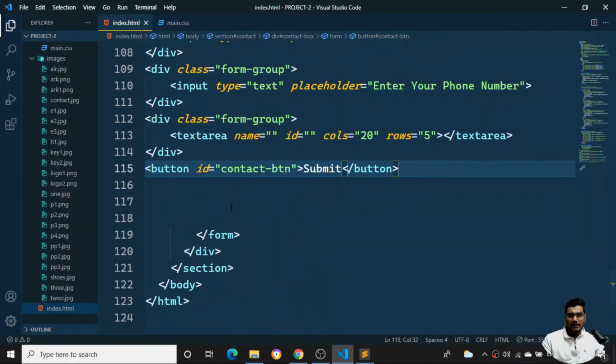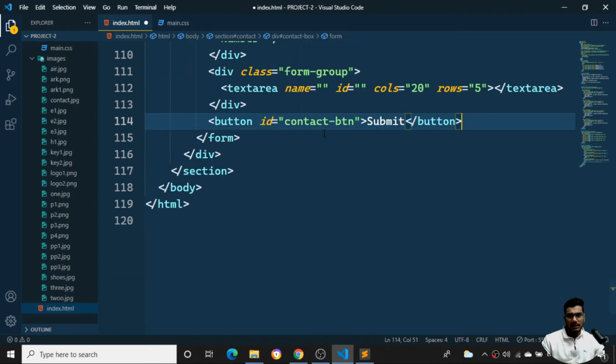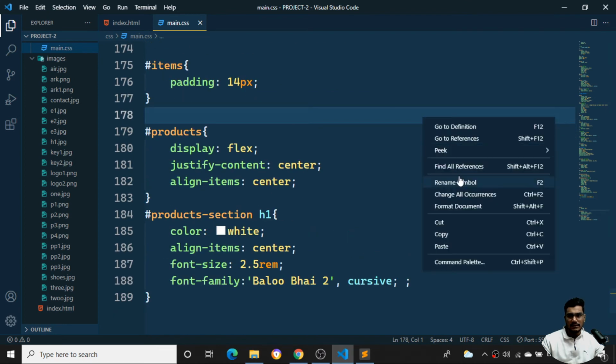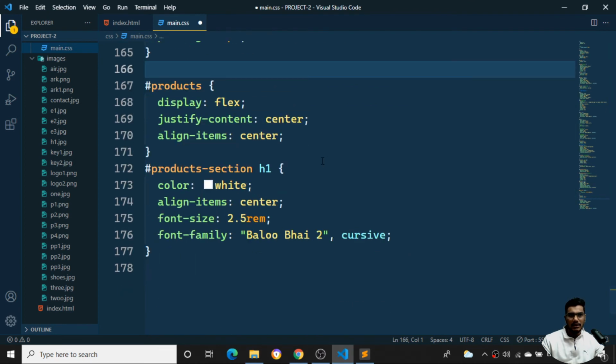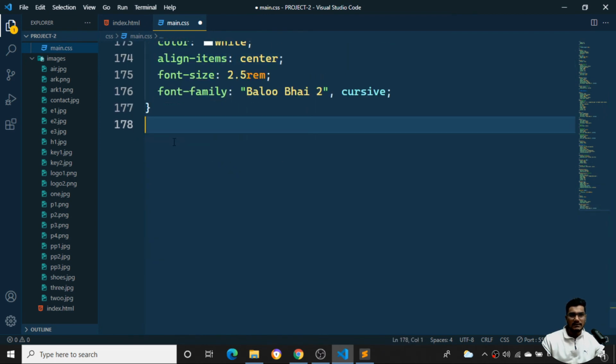So now I need to apply the CSS property for this particular button as well as this particular form. I'll right click and format this particular document. Then I'll come back to the main.css, where the CSS is. Here also I'll click on format document, so all the things will be formatted. Here all the padding CSS, everything we have applied.